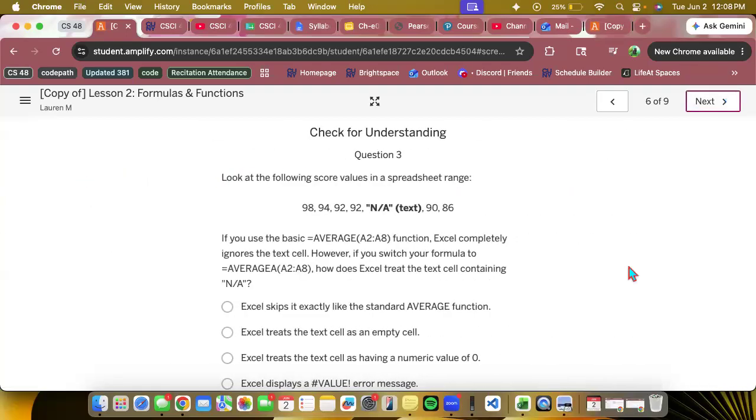Alrighty, okay. Question 3 kind of relates to the first question. We have the following scores in a spreadsheet range. We've got a bunch of 90s and, oops, looks like someone forgot to take their test. We have NA. If you use the basic average function, Excel completely ignores the text cell. However, if you switch your formula to average A, how does Excel treat the text cell?